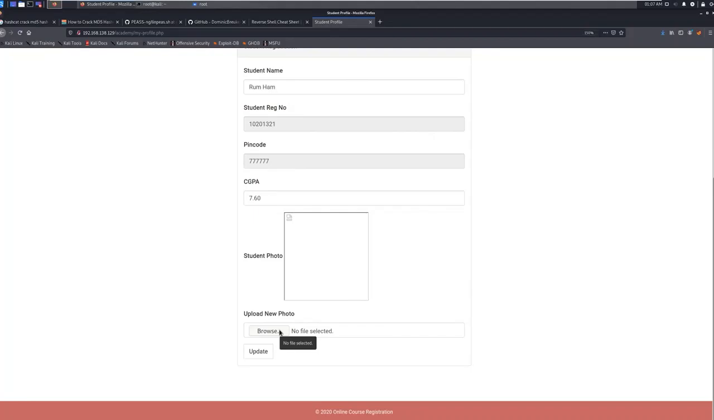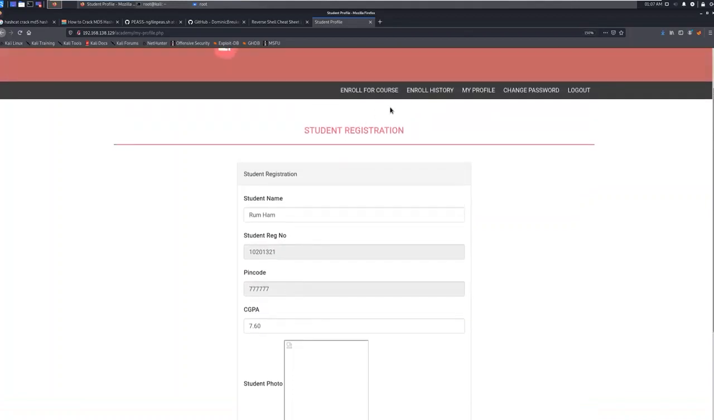We might be able to perform LFI, RFI attacks on this and pull down information or execute code. Maybe there's SQL injection somewhere in here. We can pull down and dump the database. We did see a phpMyAdmin. Maybe there's more behind the scenes that we can do.